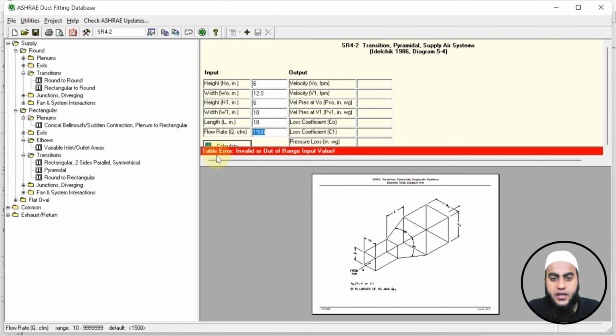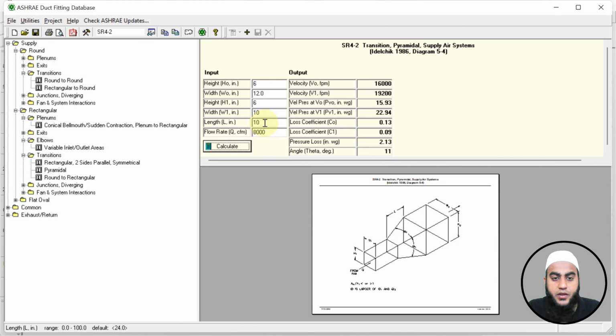But here they have shown invalid or out of range value. Maybe we have entered some maximum value. So I am selecting 3000, or just go for 8000 CFM and do the calculation. And here the length is 10 inch. I had taken the length so high that is why they gave the error. Now when I have taken the flow and length 10 inch, can you see the pressure loss is 2.13 inch of water gauge?